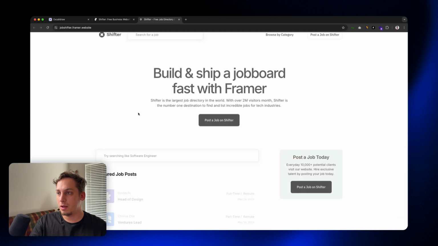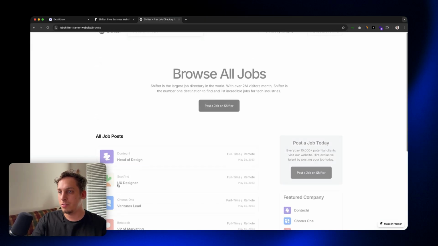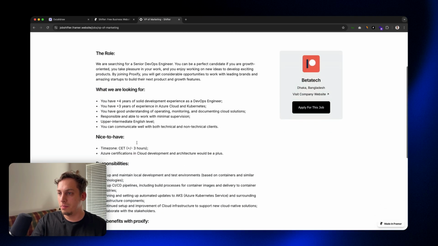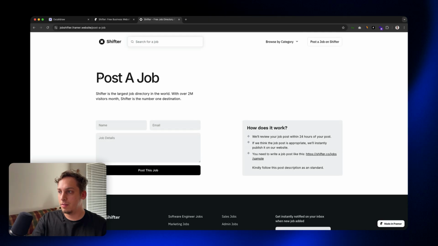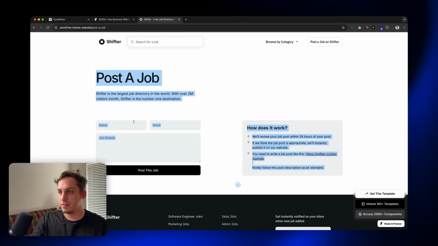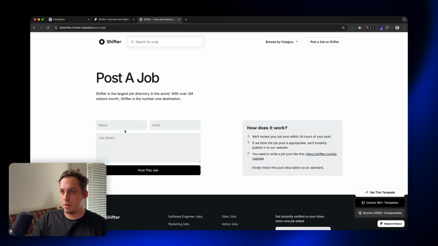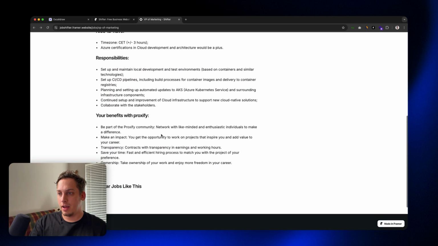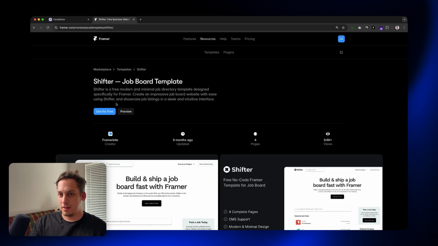And we can just click on preview and see, okay, these are all the different job posts, see all job posts. And then we can click on one and we can apply for this job. And we have this form. So actually, I think the form is not really specific to the job. I think it's a general post a job contact form. So it would be very nice if we can have a form here specific to this role. But that's something to think about later.